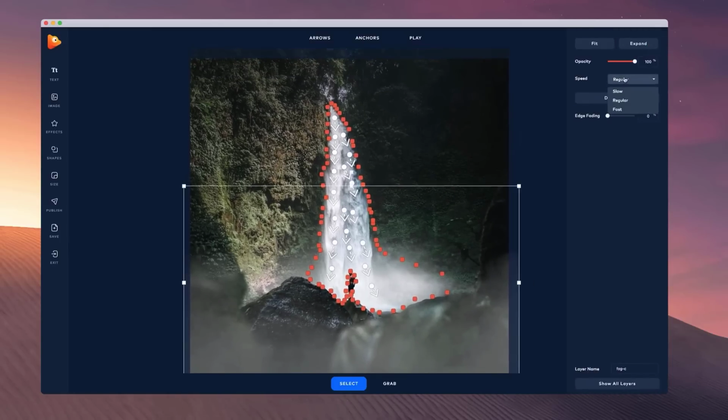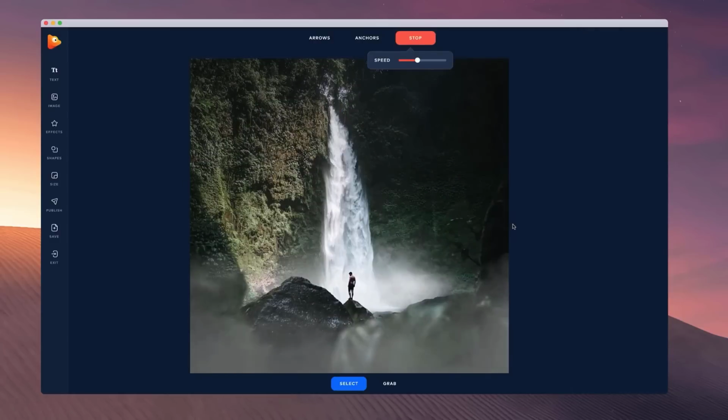And I'm going to set the speed to slow for this fog, okay? So let's just play this through. And it's looking really nice.